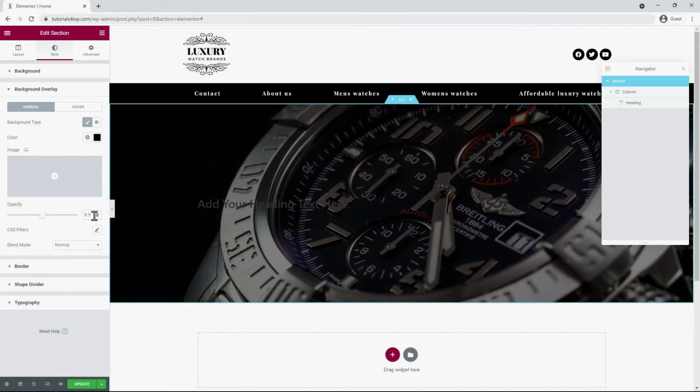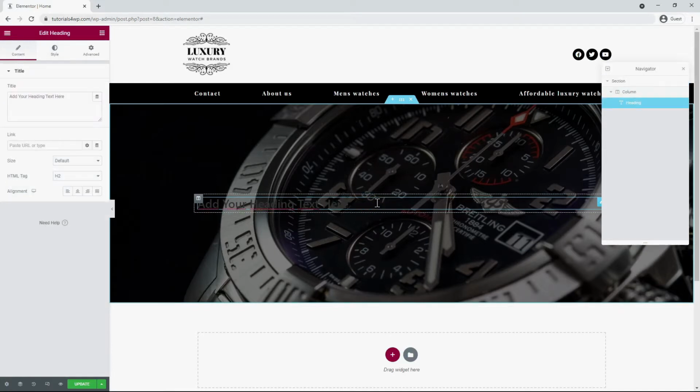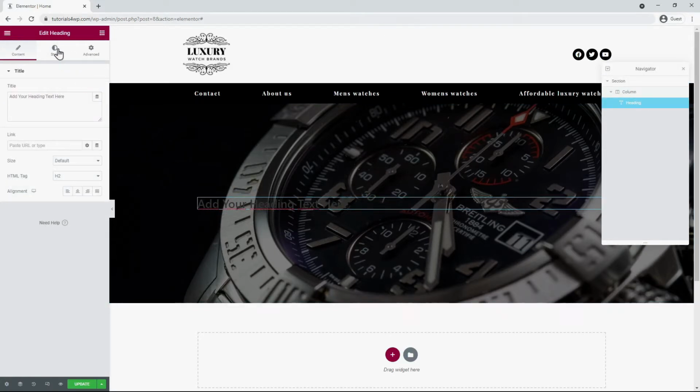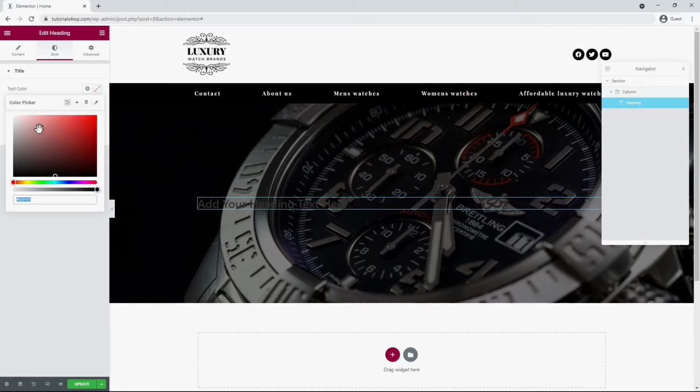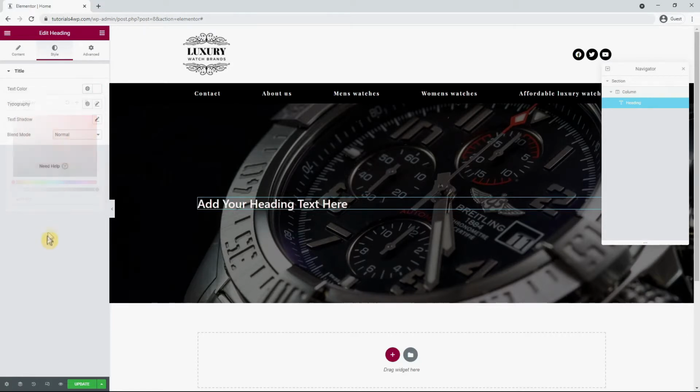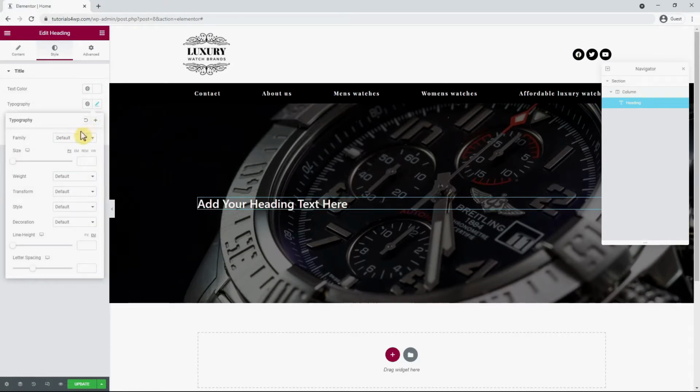So now I'm going to adjust the heading widget. The text color should be light because now it's almost invisible. So I click on the heading to select it and go to the Style tab and choose the color white. Now that's done, I choose another font in the typography option and I choose the Playfair Display font. I want the text to be displayed a little bit larger, so I set the size to 70 pixels.